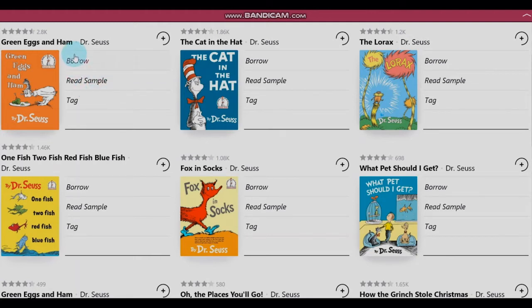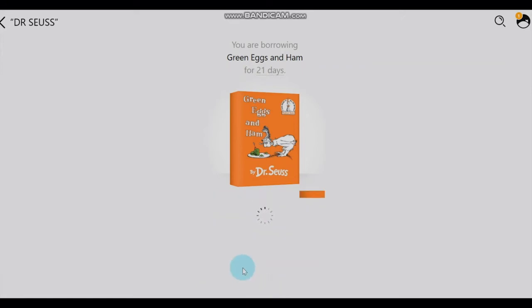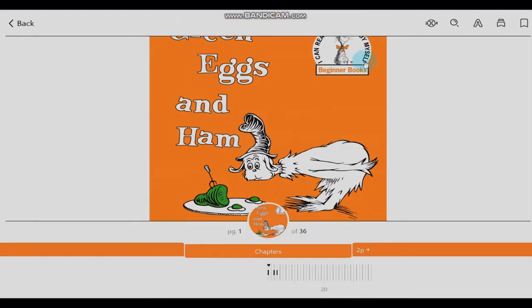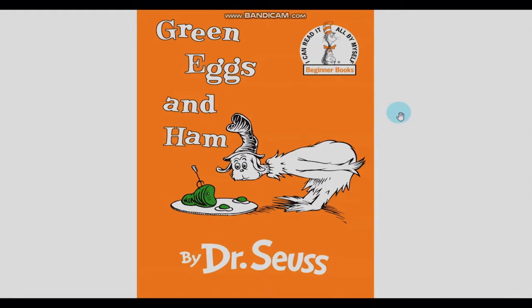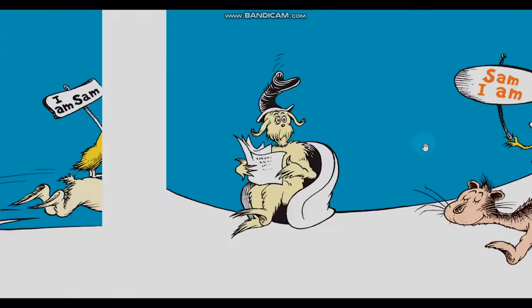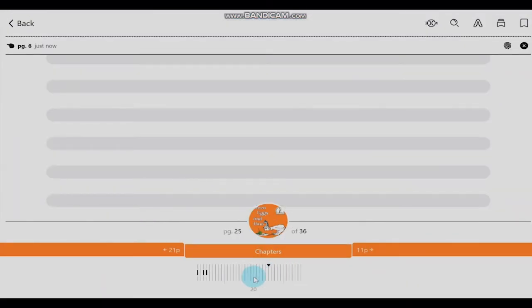Once you click borrow, here's what it looks like next. It'll show you your library card, and you can click borrow. So once you're into the book, you'll see a screen come up a lot like this, and there's tons of different options here. So by clicking or tapping, you can move through the book and read it. You can also drag to go really fast to a particular chapter or page that you want.